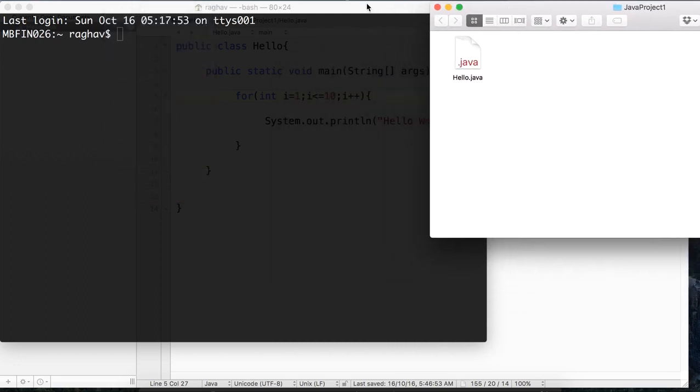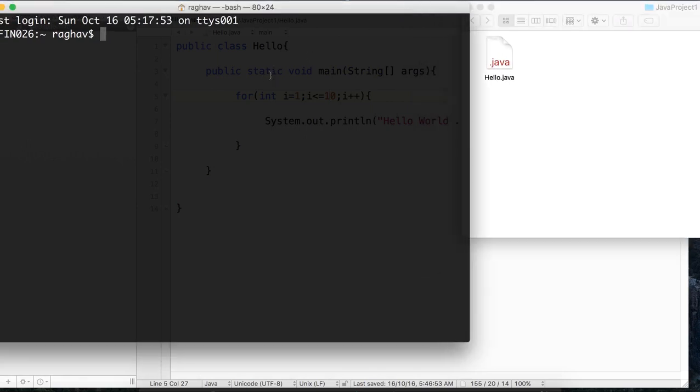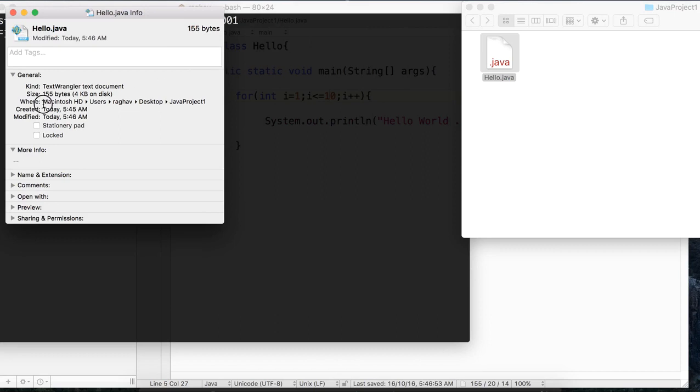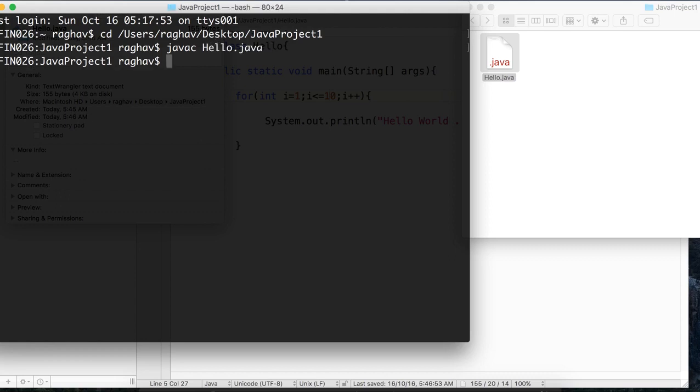Okay, so what I have to do is I have to go to the location of this particular file. So this file is located inside desktop and this folder. So I will go here, and now I will compile it. So I will say javac and the file name. So I have compiled it, and you can see hello.class is created.